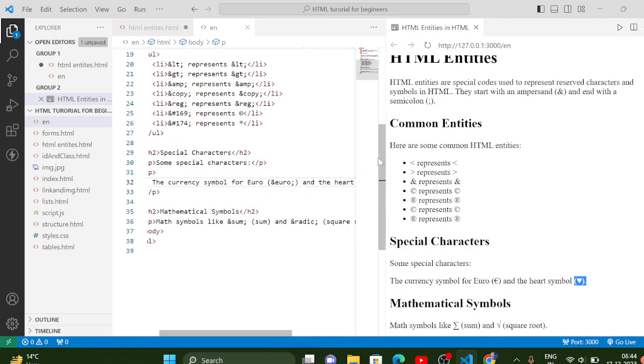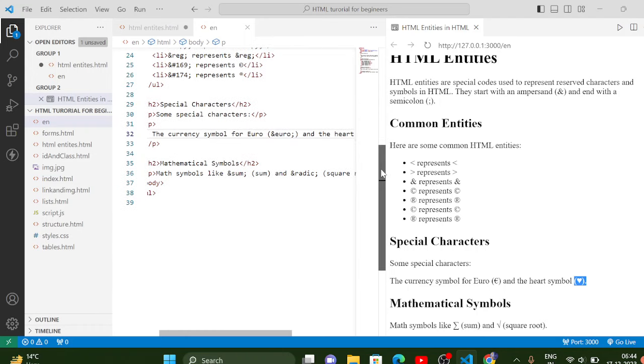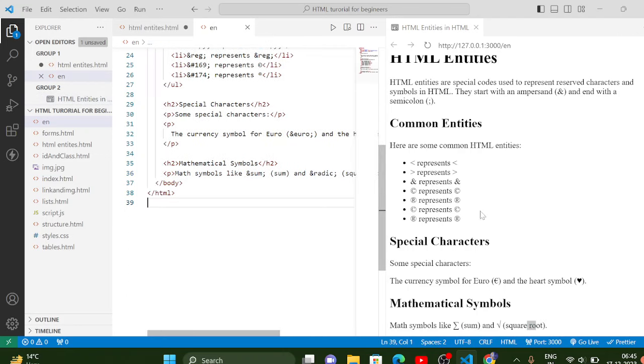We can use even mathematical symbols, if we have a website with mathematical explanation. So how will we show it? We will write ampersand and then sum and semicolon for sum, like this. Similarly, for square root we can use radic. So that whenever we have to write such symbols, our code doesn't break, these special common HTML entities will be used.